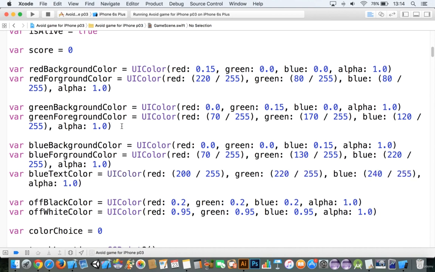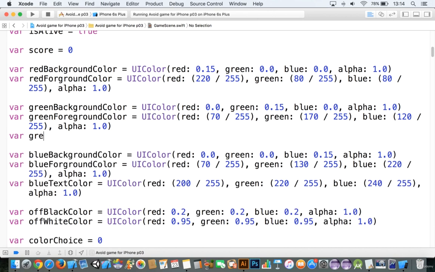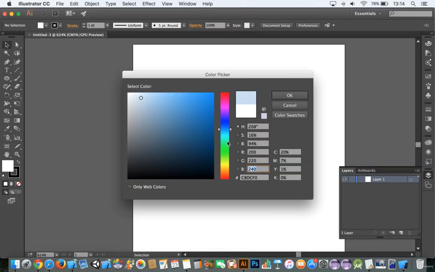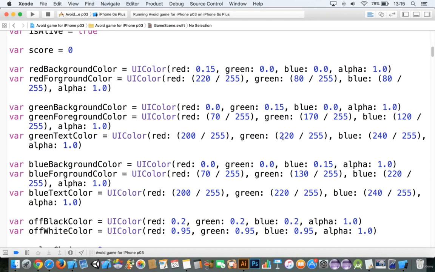Okay, let's do the same thing for green. We'll say var, we'll call this green text color, make it equal to, and we can just literally copy this UI color, and that way we'll add in our own green color. Now if we go back to Adobe Illustrator and go into our green, we can make this, for example, 200, 240, and 220. So 200, 240, 220. Let's enter it in here. Essentially we just mix these two up.